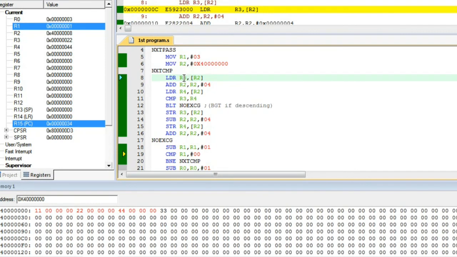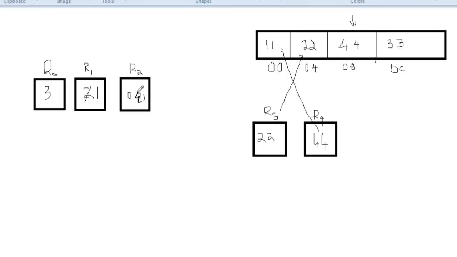The next line of code is load into R3 what is pointed by R2. What is R2 pointing to? R2 is 08. Okay, so 44 will be loaded here. After doing that, we'll increment R2. So R2 will be 0C. Okay, so R2 will be pointing here, and this value will be loaded here.